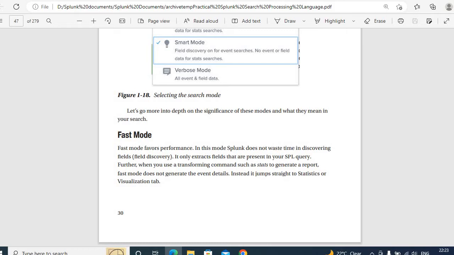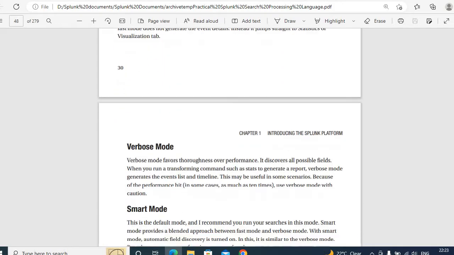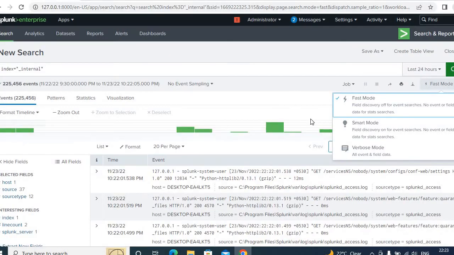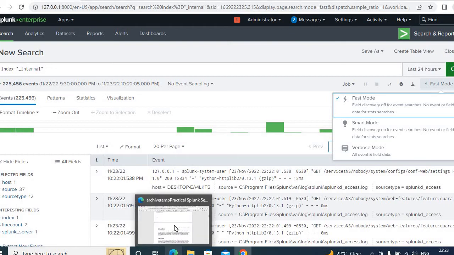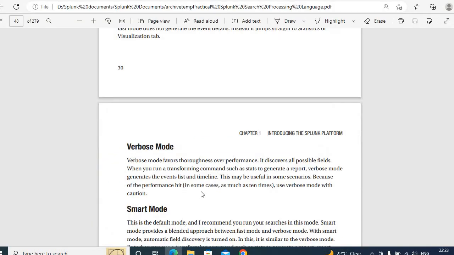And then, how about verbose mode? This is exactly what has happened here in this case. It jumps directly to the particular search that you are doing when you search with fast mode. Now, what happens with the next one, smart mode or verbose mode?